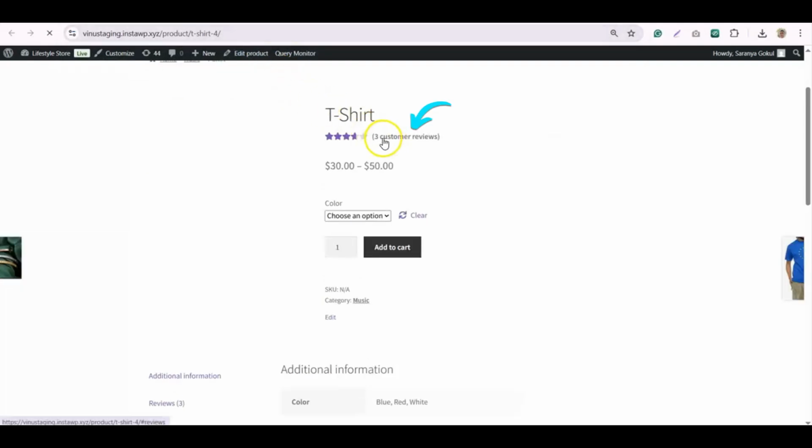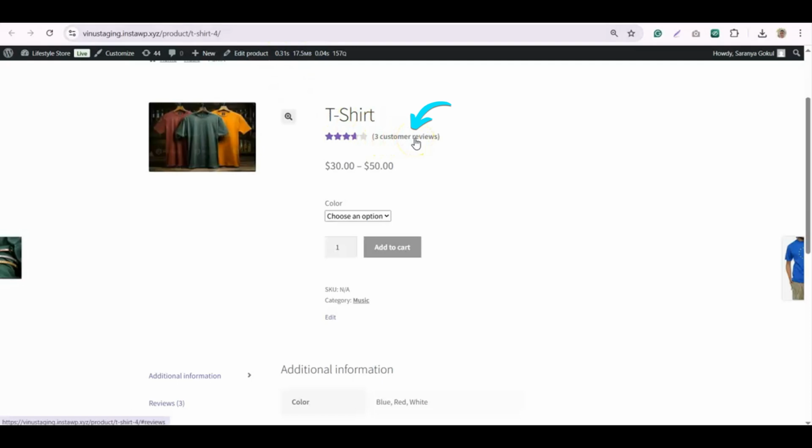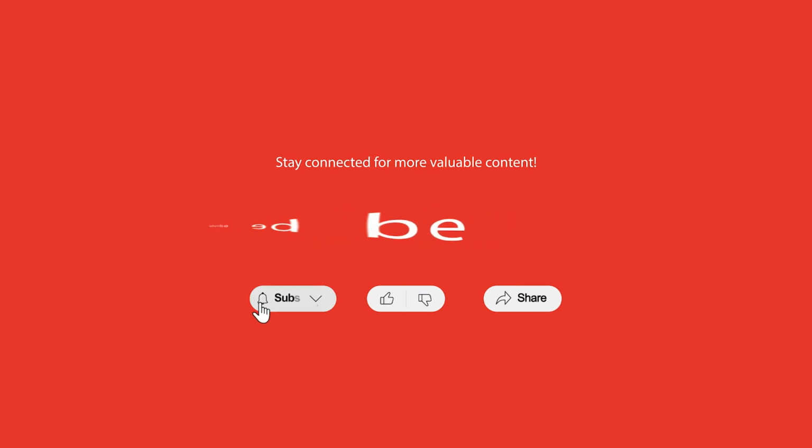Here you see the average rating and review count now automatically reflect the combined data from all linked products without any manual updates needed. That's how you can inherit review ratings on WooCommerce variable or grouped products and keep your product credibility intact.